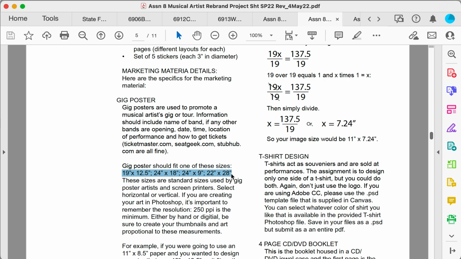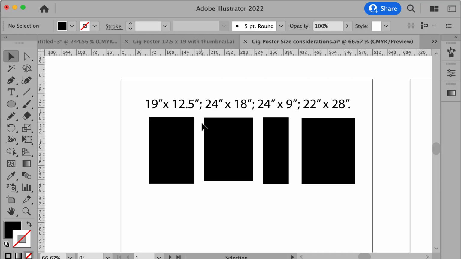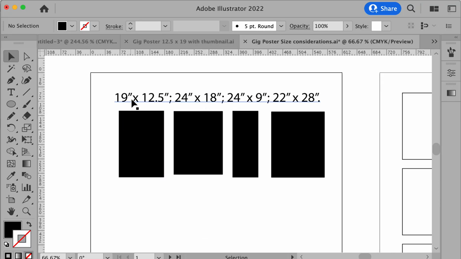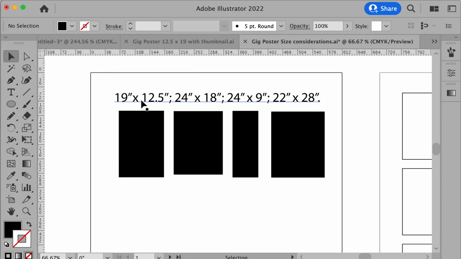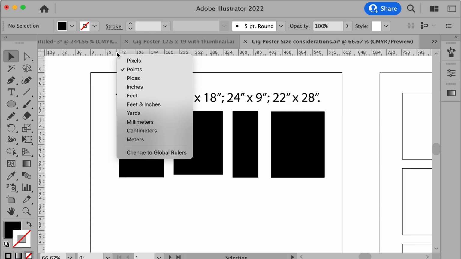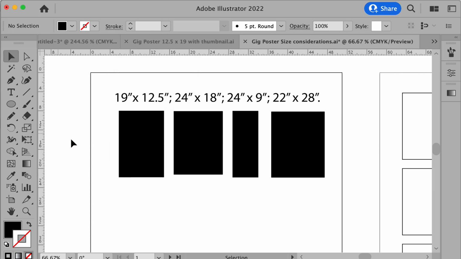So what I've done is I've copied that out, and then I've gone into Illustrator and I've made rectangles that are proportionately the size of the given dimensions. How did I do that? Well, I used points, so it's really small, so I wouldn't have to draw a 19-inch by 12.5 inch. To me, it would be a little too large. I could use picas, and I actually could use inches, but let me show you how I did it.